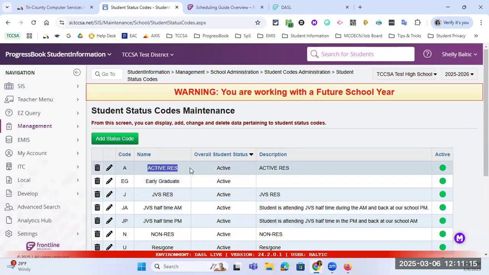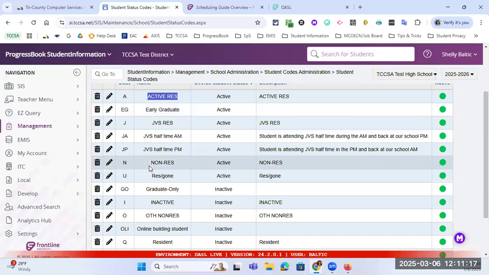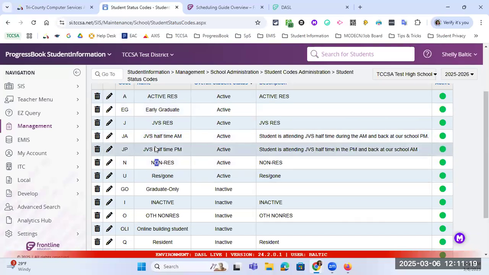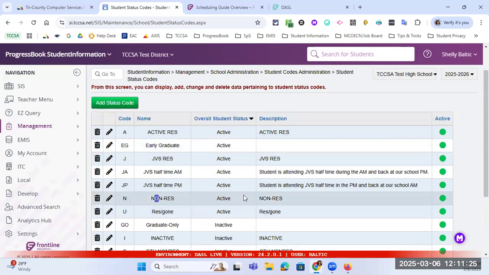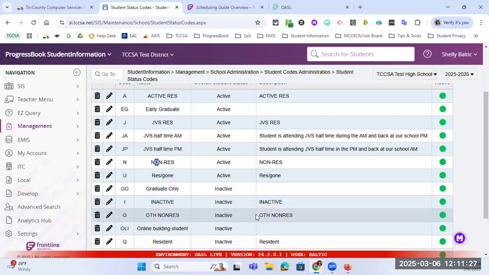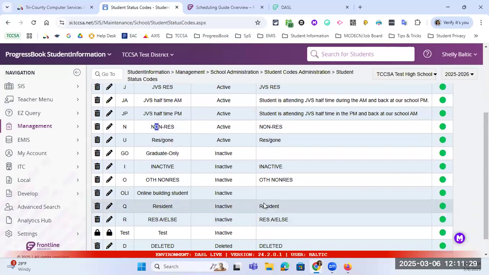So in this case, it's my active residents, my early graduates, my non-residents, and my JVS part-time students. Because their status is set to active, the batch scheduler will run. If any student is set to inactive, it does not run for those students. So just be aware of that.